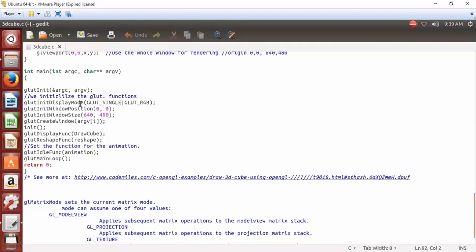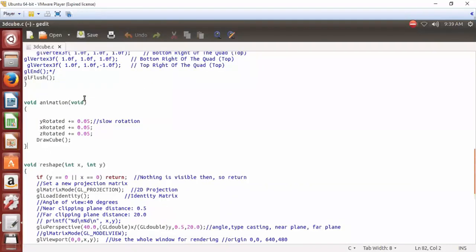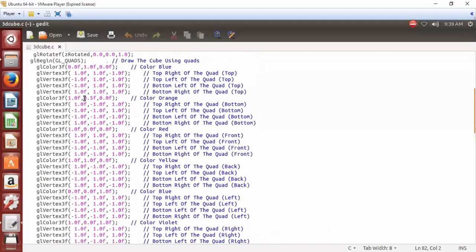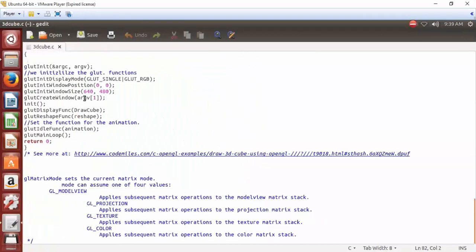So let's see first the output of 3D cube rotation. We don't have any printf or scanf statement, so this program is compatible with both the .c extension and the .cpp extension. You can save it as 3dcube.c and compile using GCC, or you can save it as 3dcube.cpp and execute it with the G++ command.